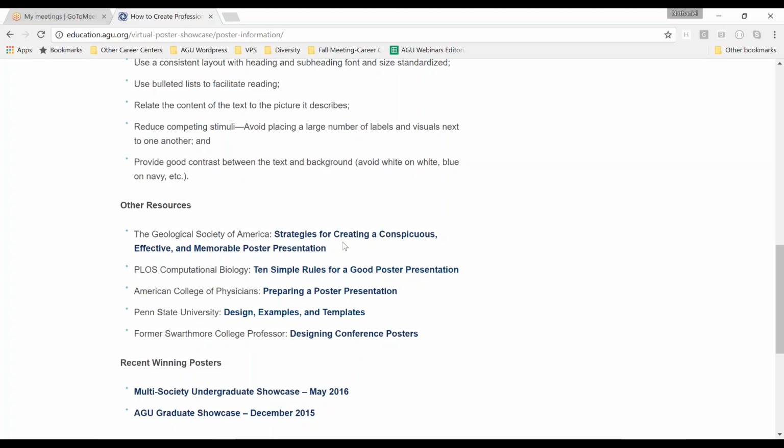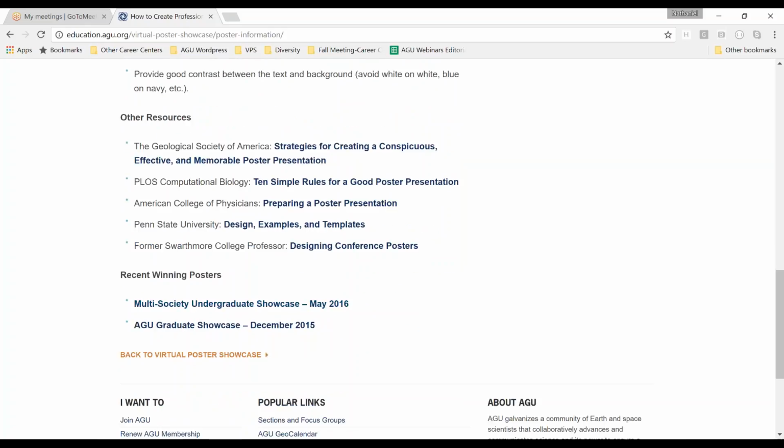Some of these articles are about content. So if you're looking for content tips, you can take a look at these. This Penn State University one, Design Examples and Templates, has some excellent templates and excellent tips on how to actually put your design together. Also, when you're putting together posters, it's good to look at some other posters that have been done in the past, especially at the conference that you're submitting to.